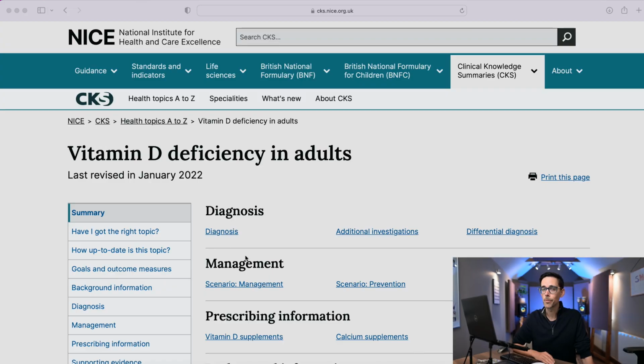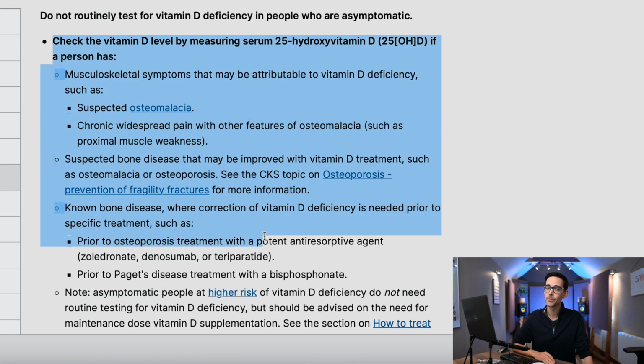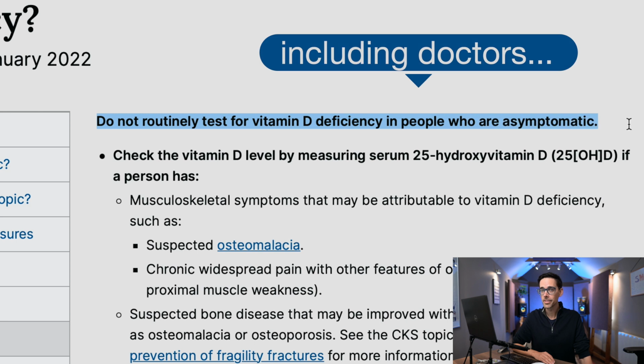Although doing these kind of random checks do not exactly fit in with the true indications that we would want to do vitamin D levels for in our patients, which I am showing you now on the screen from one of my favorite websites, CKS.